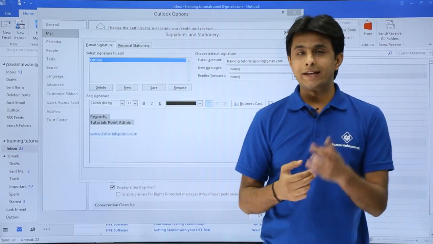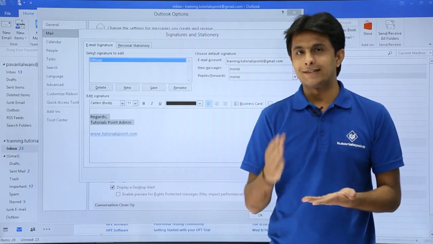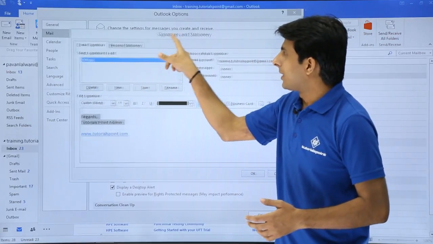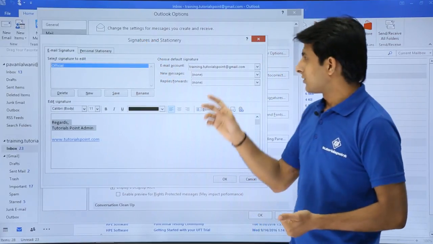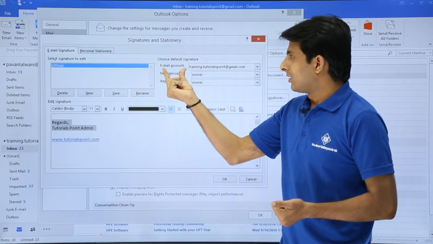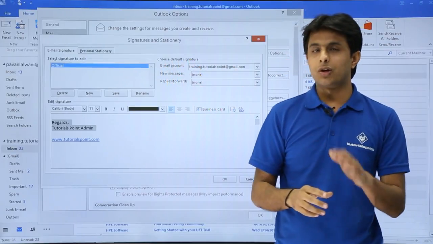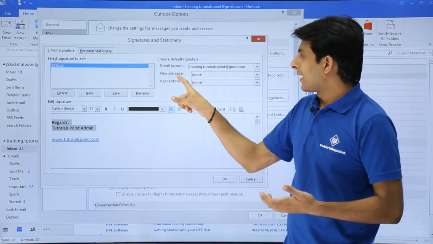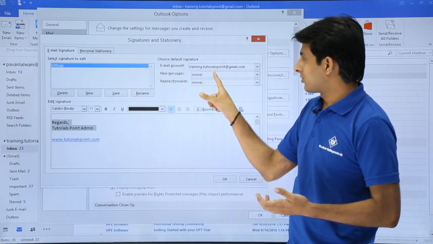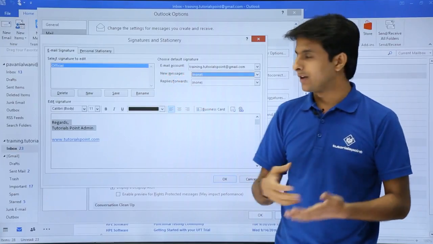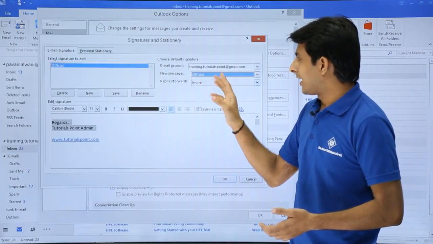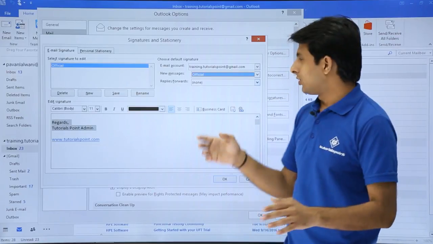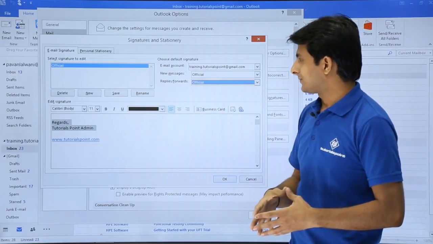But as I said, we will be creating two types of signature. One is official and the second one is personal. This one is for official, the name is given as official, but where should this signature be used? You see, choose default signature for the email account. You should not use it for other email accounts, since this is for my official email ID. When there's a new message, do you want the official signature or some other signature? I'll say for a new message I want the official signature. When I reply or forward to somebody, I also want the official signature.